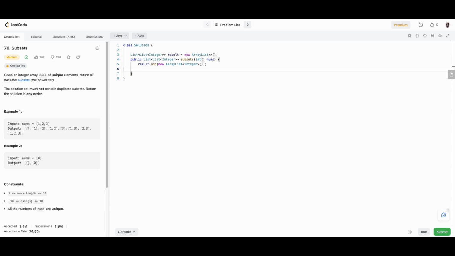Now we're going to call a recursive function which will generate the different combinations. We're going to pass the integer array itself, so nums. We're going to pass an index to it, and then we are going to pass an array list, which is used to store the current combination. And finally we're going to return the result. Now let me just code the recursive function.